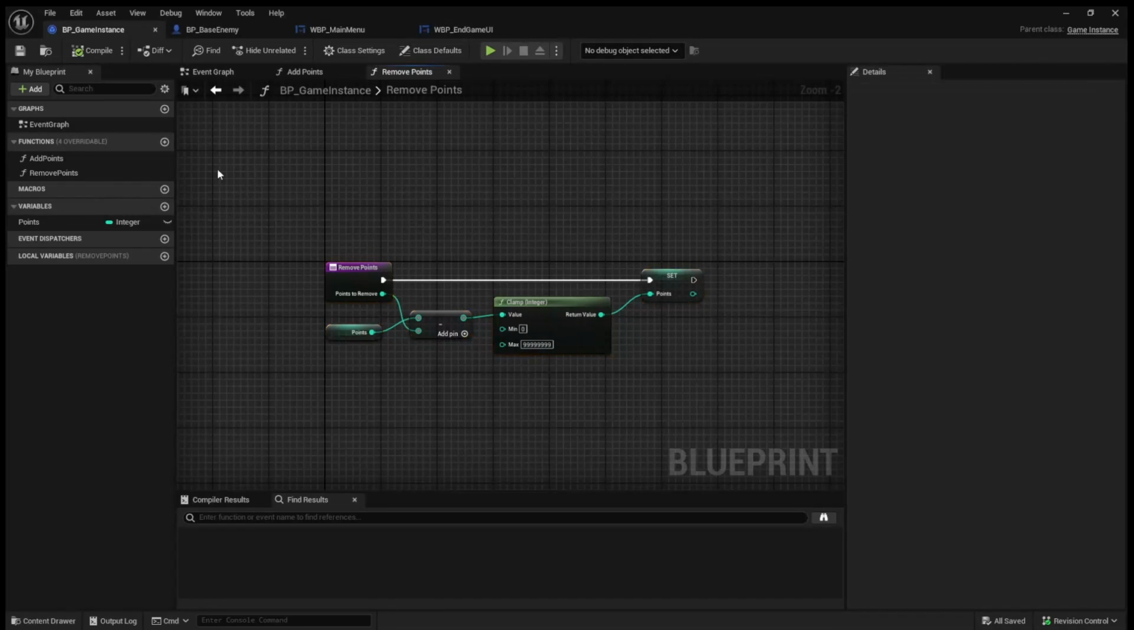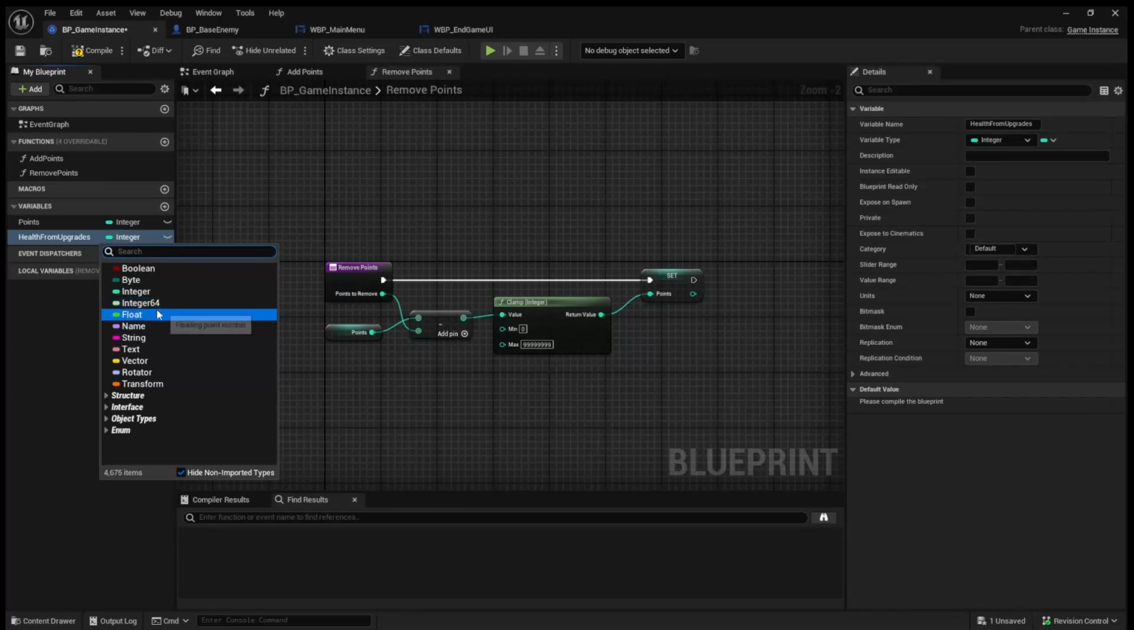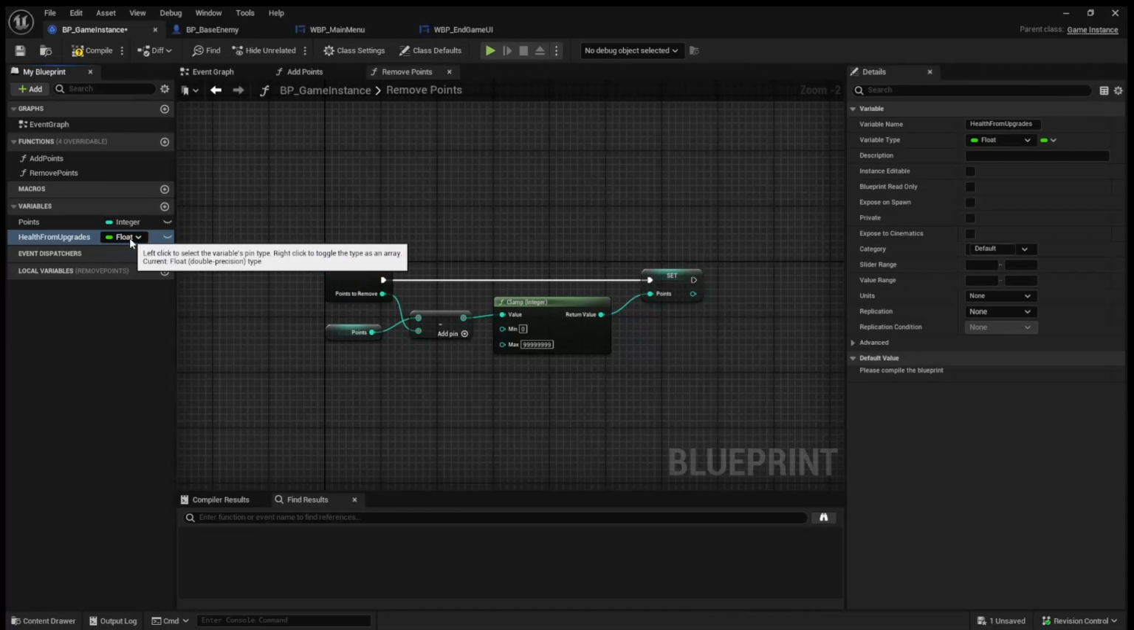And to do that, we can come to our game instance, and we can say, let's call this health from upgrades, and we'll make that a float. Yeah, we can make it a float. And by default, we'll just leave it at 0. And again, the reason we add this to the game instance, similar to points, is that we want to be able to track this through all the levels of our game. And the game instance is a great place to do that.